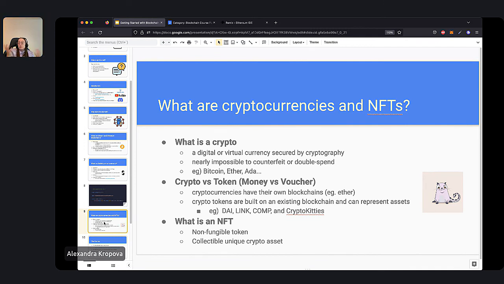Now, since Bitcoin, we have many other cryptocurrencies that have been created. Technically, a cryptocurrency means that it is used to pay gas fees on a blockchain, and it is tied to a blockchain. So Bitcoin is the native cryptocurrency for the Bitcoin blockchain. Ether is the cryptocurrency for Ethereum. ADA is the cryptocurrency for the Cardano blockchain.